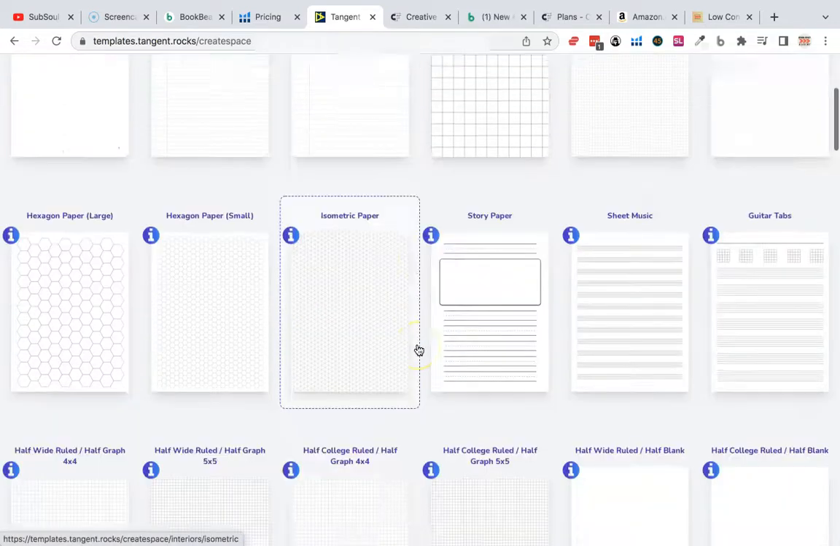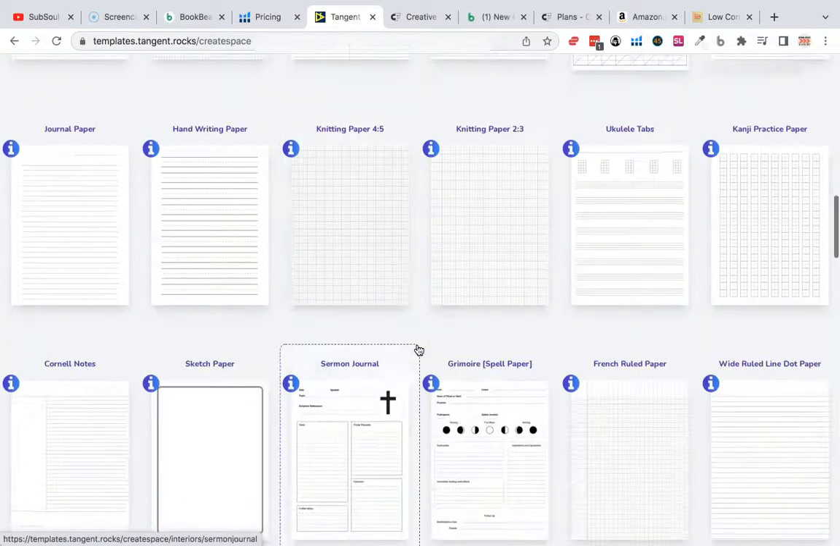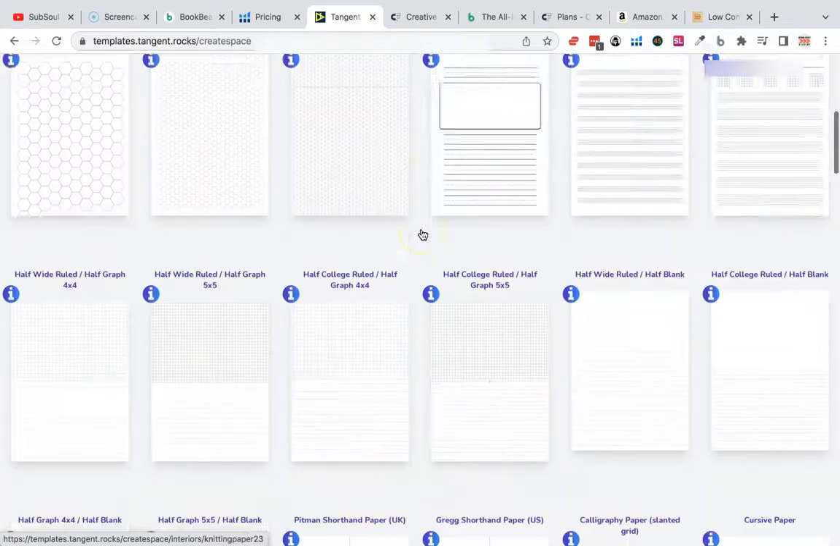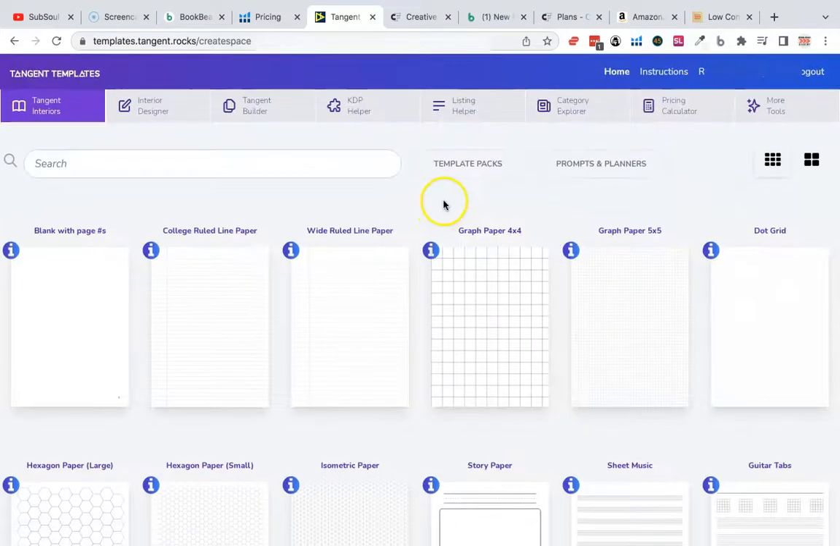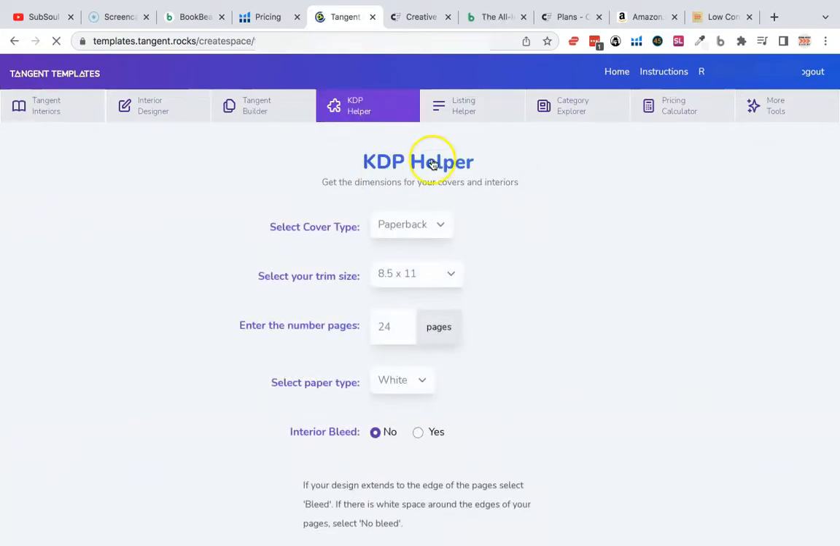Now, I tend not to use these anymore because I'm not really doing no-content publishing. I'm more into publishing high-quality, low-content books that are unique. So I'm not really into using these anymore, but I know some people still use them and still do quite well from it. But what I use it mostly for these days still is the KDP helper.